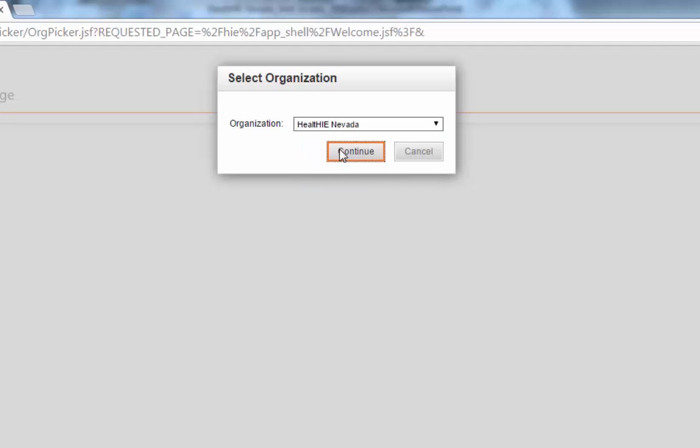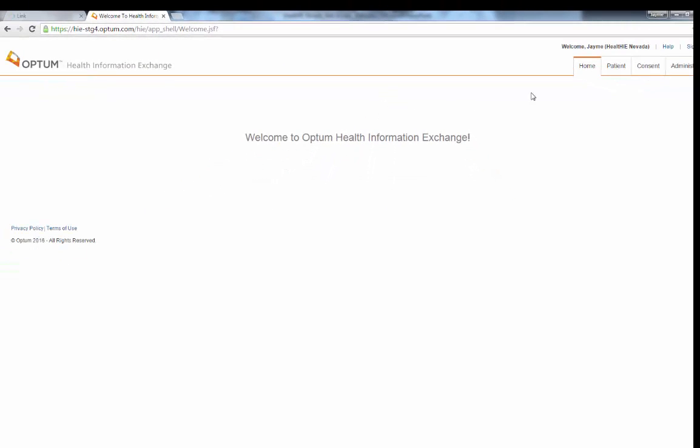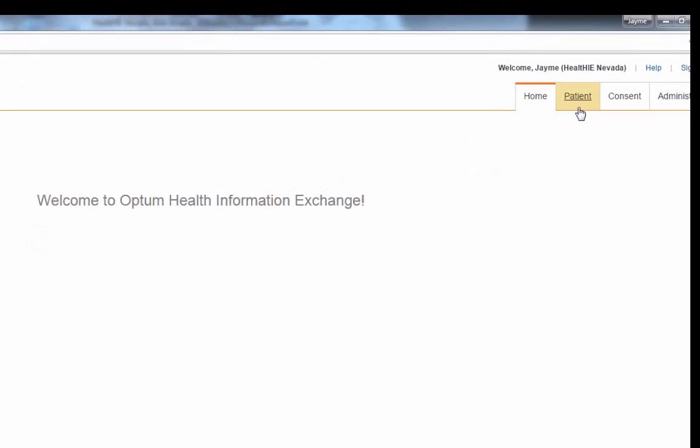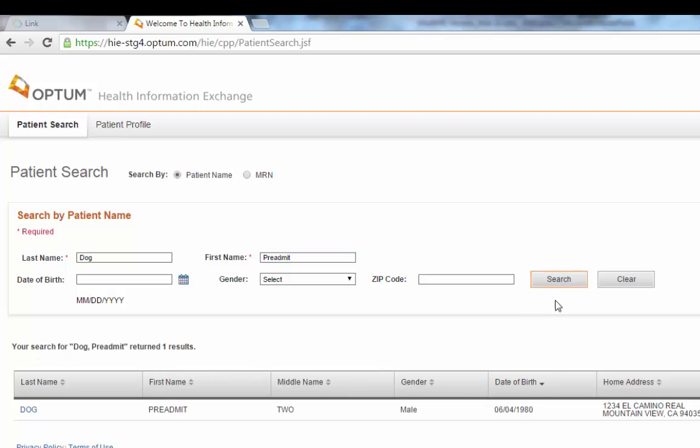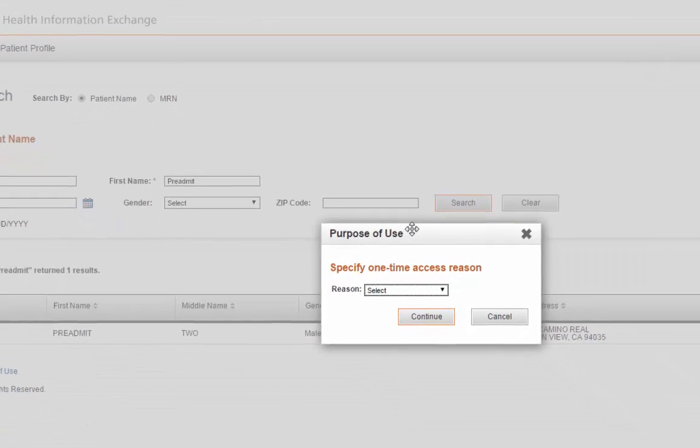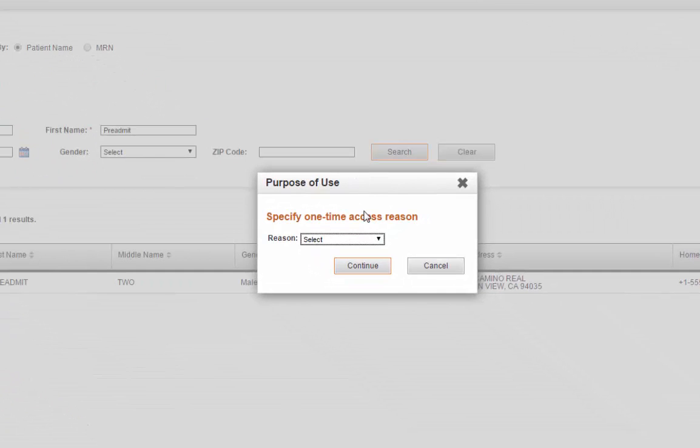In order to look up the patient, you must have the patient's last name and first name. You will need to type in their last name and first name and click search. Once the patient has been found, you will want to click on the patient's link to their name. You will be asked to specify the reason for access. Most cases it will be treatment. Click continue.